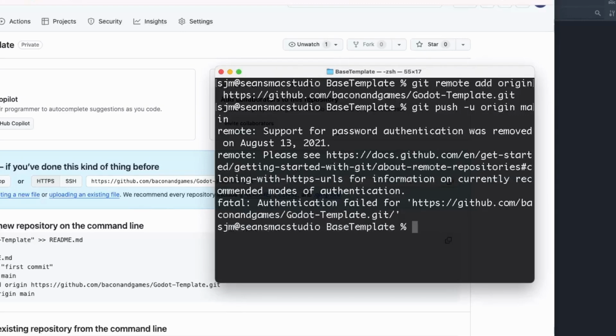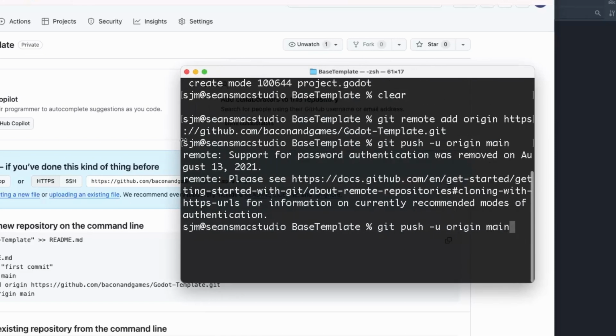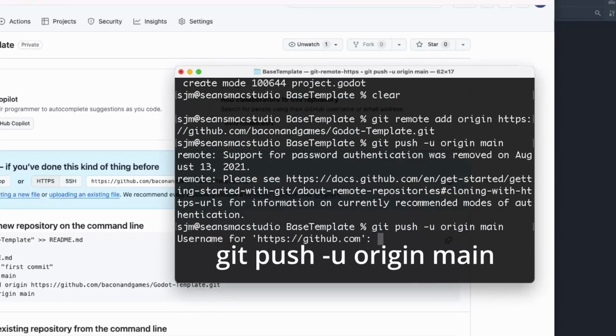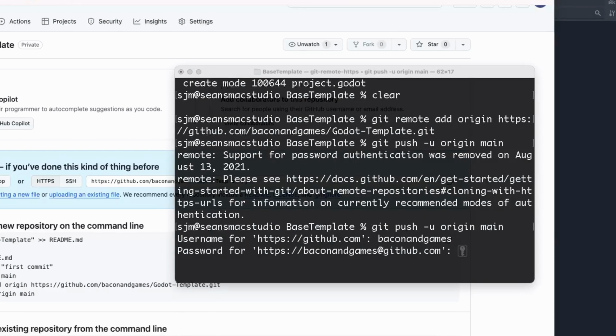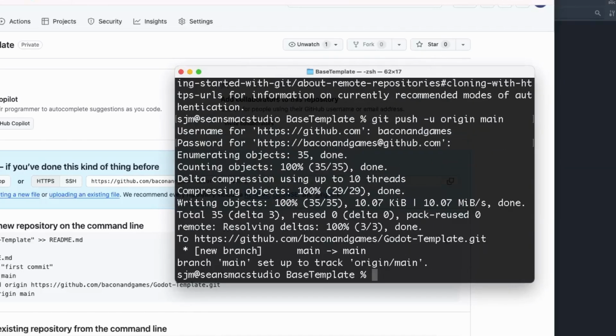Now, the first time it's going to fail because it's going to say it needs to authenticate. So you can actually press up on your terminal to cycle up and down to cycle through recent commands. So I'm going to just press up once, make this a little bigger so that's all in one line. And this time it's going to ask me for my username, which is bacon and games. I'm going to hit enter. And now I'm off screen. I'm going to copy that giant personal access token. I'm going to click back in here. I'm going to paste it, and you're not going to see anything because it hides it for security purposes. I'm going to hit enter.